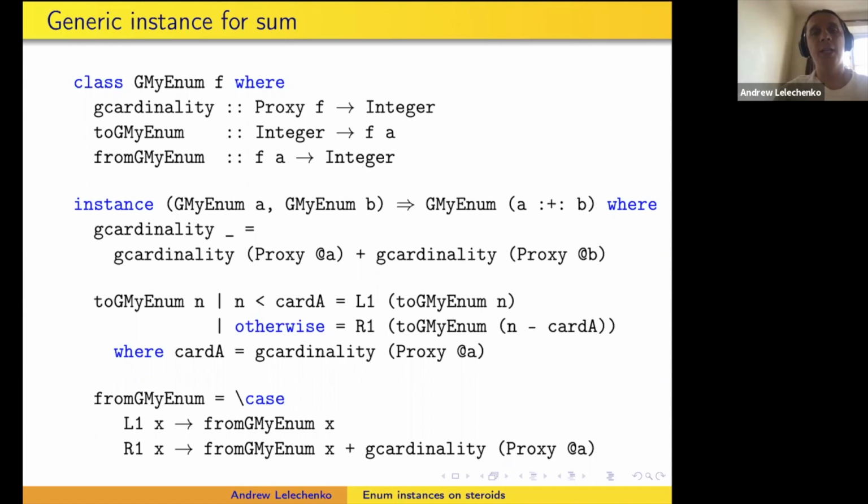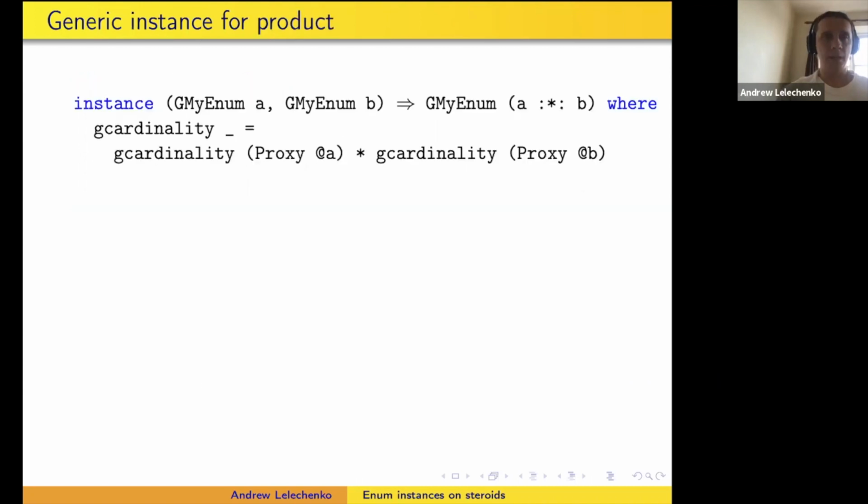And we can define a conversion in another direction, which will take a value of our type and will return an integer. So if it's Left x, then we just use the underlying GMyEnum instance to get its number, its position in the list of values. And if it's Right x, then we take the position of x in GMyEnum B and offset it by the cardinality of A. And in the same way, we can define a generic instance for products.